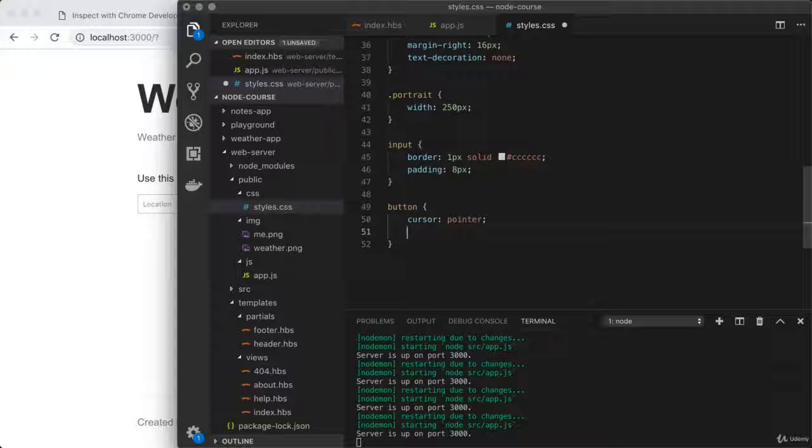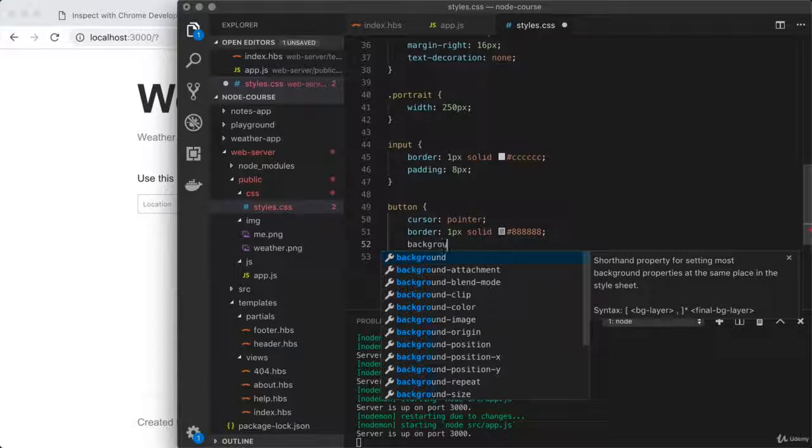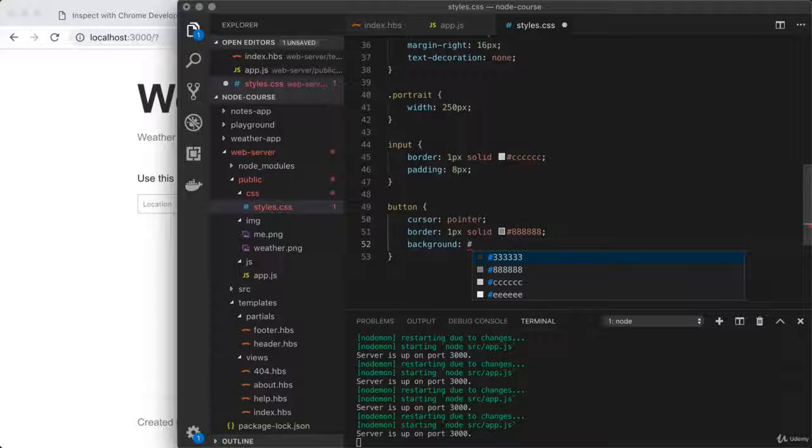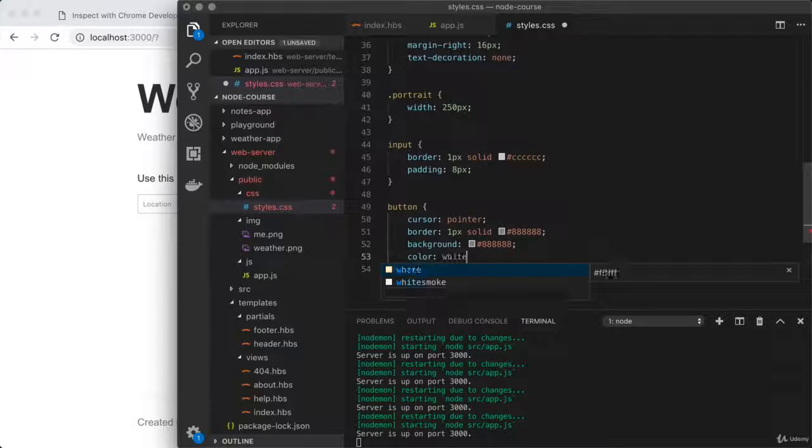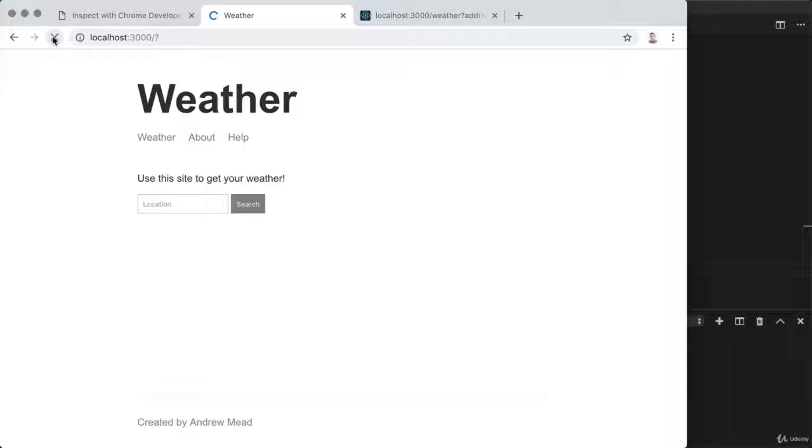Next up, we are going to set the border and the background to the same color. So border, 1 pixel, solid, #888, after the hash sign, then a semicolon. After that, we're also going to set up the background property to the same color. So right here, #888. Perfect. The second to last one is going to be color, and we're going to set color equal to white. And then after that, we'll set up some padding here as well, and we'll use the same value, 8 pixels. Now let's go ahead and save things, refresh the browser, and see what we get.